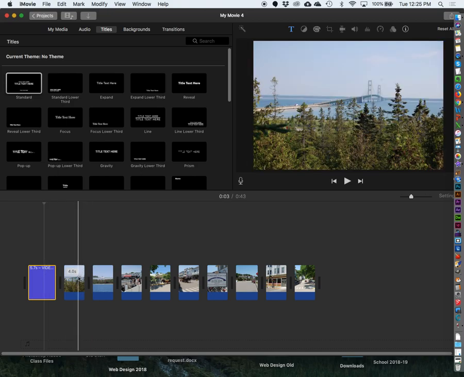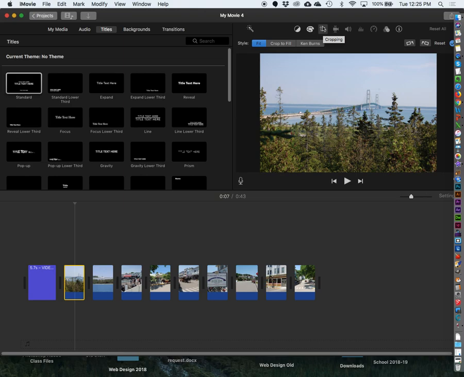Now for the images, what can you do to these? We're going to click on the first one, whatever it may be. Yours may be different from mine. Mine is this one of the bridge. Okay, I'm going to click up here on the crop tool. See the crop tool right there? Now when I click on the crop tool, I got 3 options.